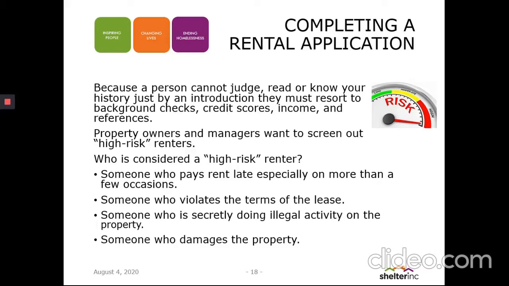Property owners and managers want to screen out high-risk renters. Who is considered a high-risk renter? Someone who pays late, especially on more than a few occasions. Someone who violates the term of the lease. Someone who is secretly doing illegal activity on the property. Someone who damages the property.